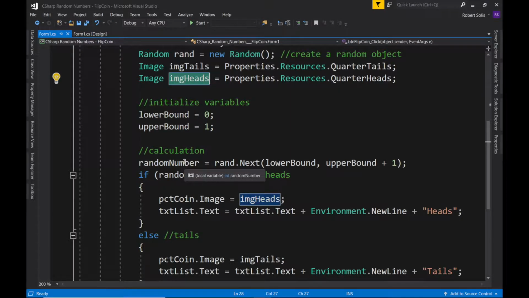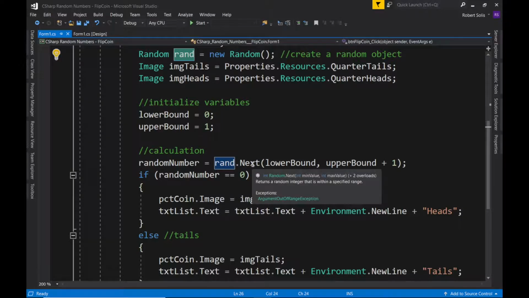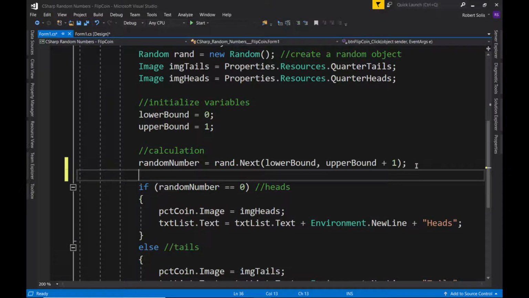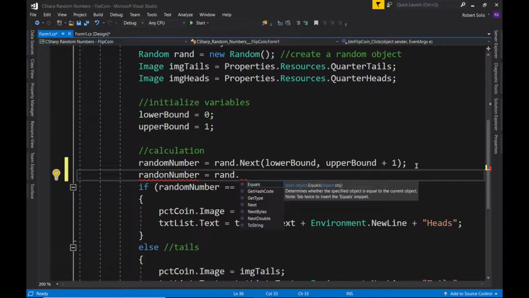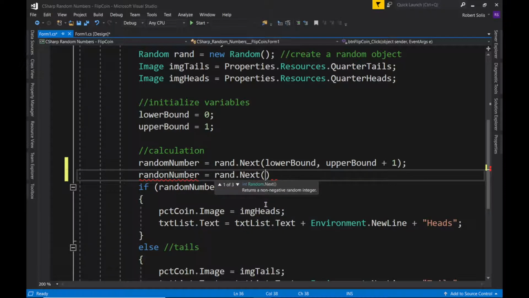So now let's create a random number. Well, rand is my random number generator, and .next allows me to create random numbers. Now, let me just type this again. So I'll say random number, and we're going to assign that rand dot. Okay, so let's see here. If I say dot next, you'll see over here that dot next says returns a non-negative random integer. So let me put a parentheses right here.